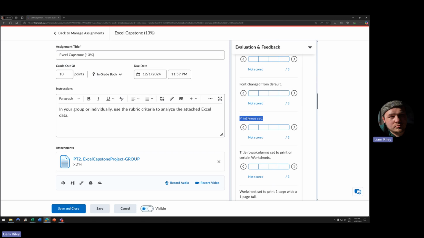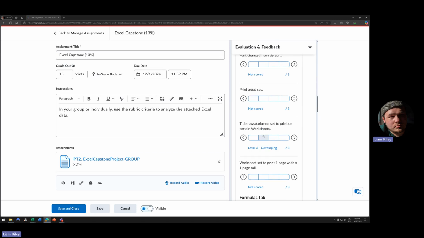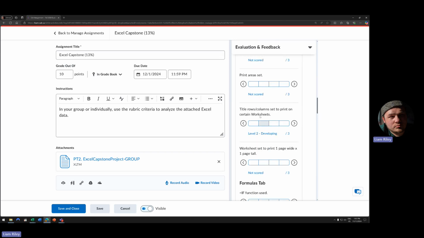You would fix the data, format the data, leverage some functions, and then when everything is done and the file would be in a position where you could print, at that point you would go in and then set the print settings, paper size, orientation, repeating header rows, those kind of things. How much data you actually want to print to individual pages. Title rows and columns set to print on certain worksheets.